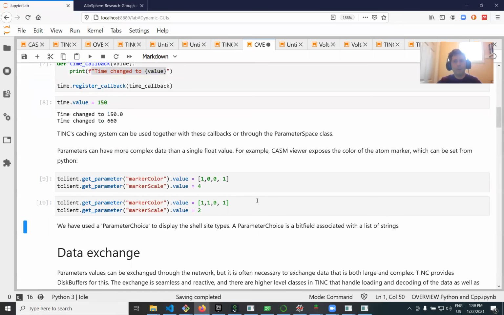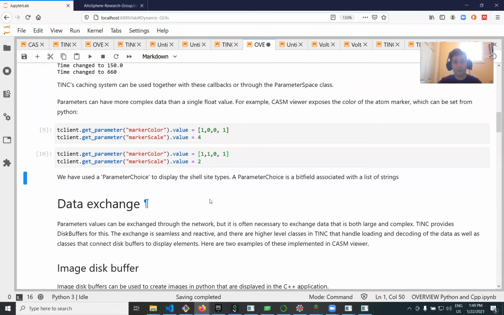So you have control of all of these things, where you can just control the behavior of the application and the current parameters that are being worked on.